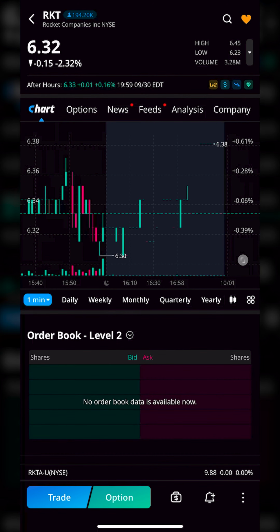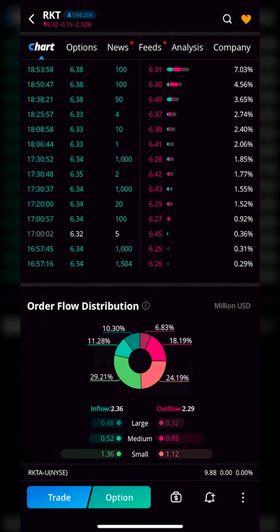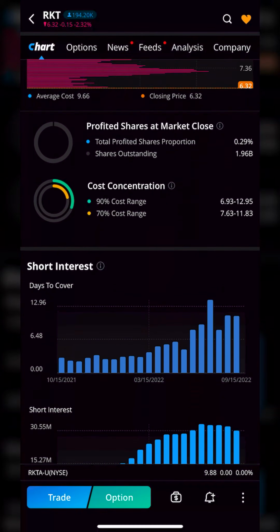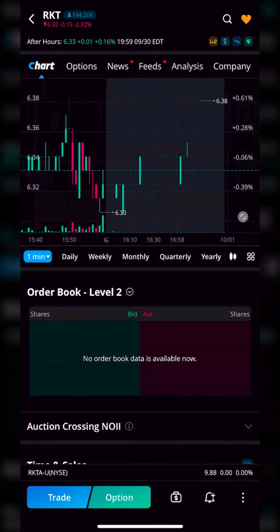Starting at the top, we can see a nice little chart of the price history over time. And then scrolling down, we can see things like level 2 data, as well as time and sales. And if we scroll down even further, we can see things like the short interest for this particular stock. But you don't need to know all of this right now. Just remember that it is here if you ever do need it. What you probably will use quite a bit is the chart screen at the very top of our page here.